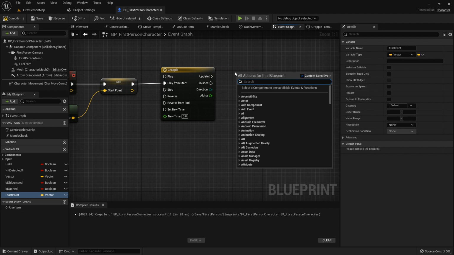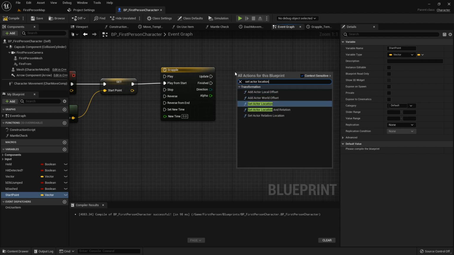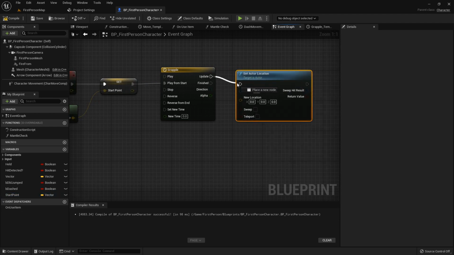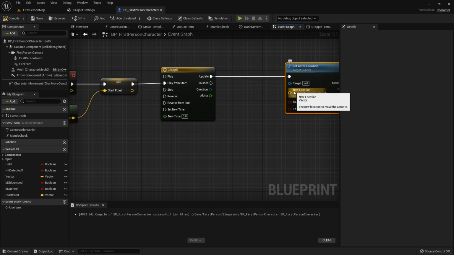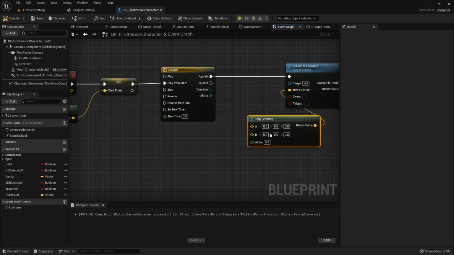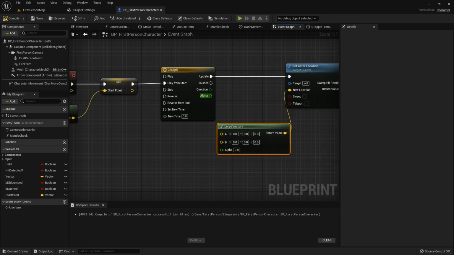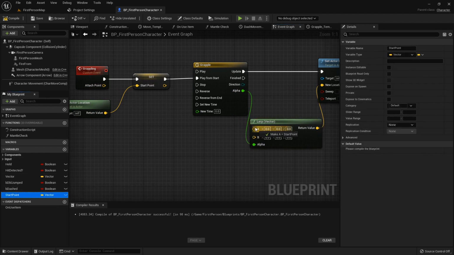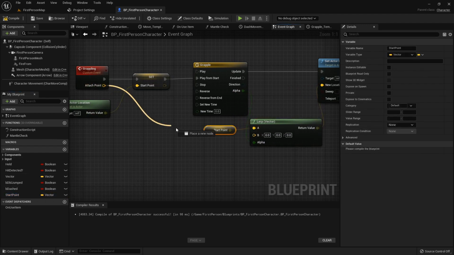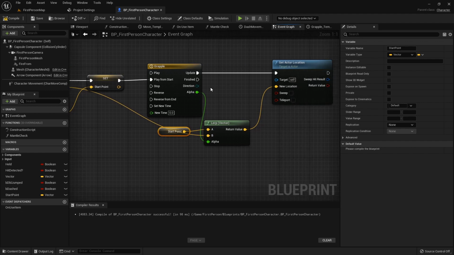So what we want to do is set actor location. We'll update that based off the lerp and the alpha. So from the new location, we're going to lerp that vector, or linear interpolate, whichever you prefer to call it. I'm going to plug the alpha in, grab out the start point, and hook in the attach point.